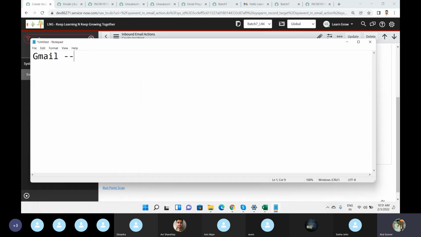From Gmail, when I send any email to ServiceNow, it goes to a staging table where all temporary mapping has been done. Means it does a mapping that received from maps to the caller, body maps to the comments or description, subject maps to the short description, and finally it creates an incident. If anything is wrong in the staging table, then the incident will not be created.